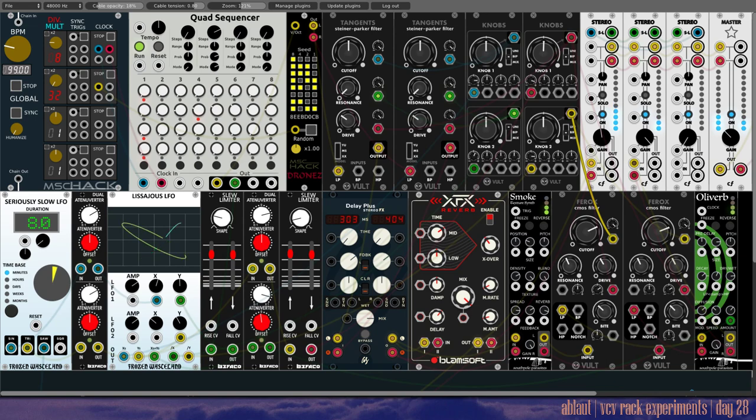Welcome back. It's day 28 of my 50-day challenge doing VCV Rack experiments. And today, we have the new Drones module from mschack. Of course, being a drone fan, I had to try this out.